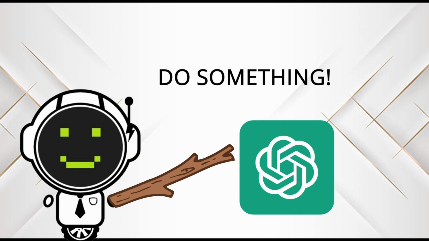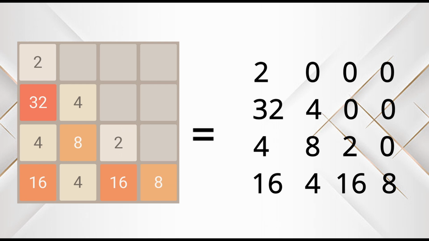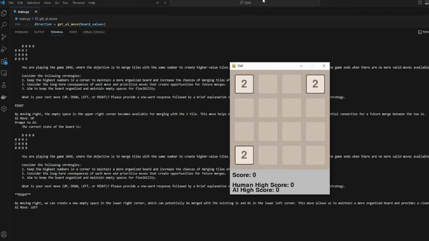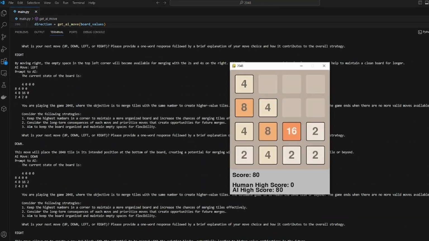So now on to adding our large language model. We convert the board into a 4x4 text board, attach the prompt telling the model we're playing 2048, and ask if it wants to move up, left, right, or down.